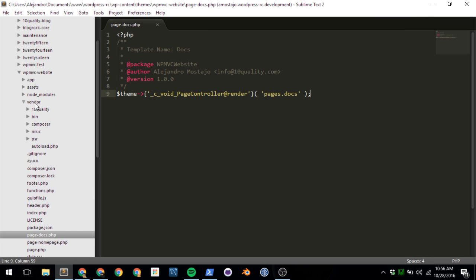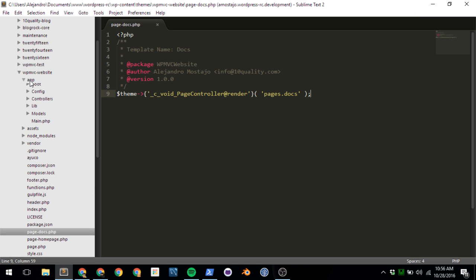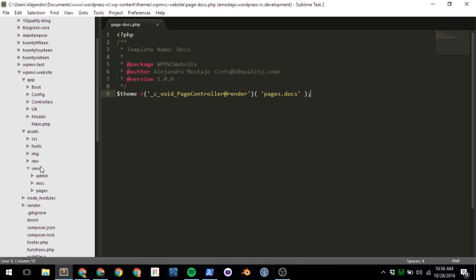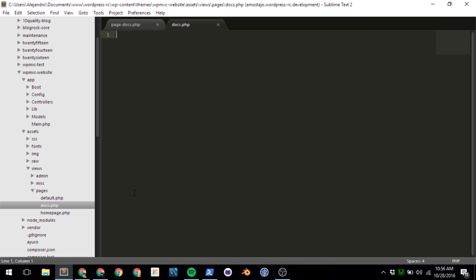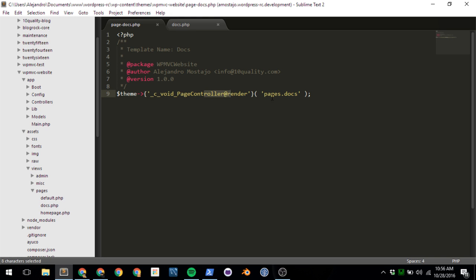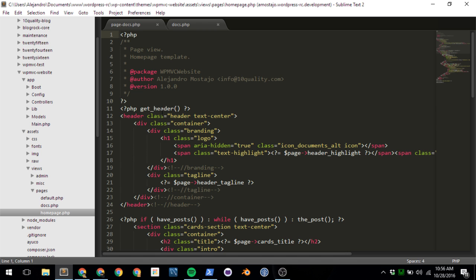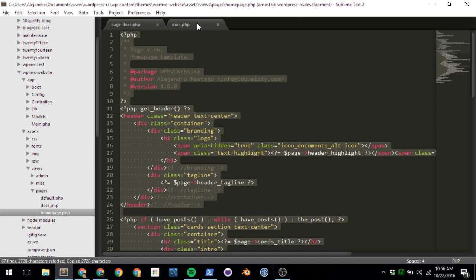So if you come over here, where is our view? Views, pages, docs. Remember that since we're using the page controller to render this page docs page, the controller is already passing to the view the whole model loaded, so I don't have to worry about any of that. So let's copy the one we have for the home page and paste it over here.